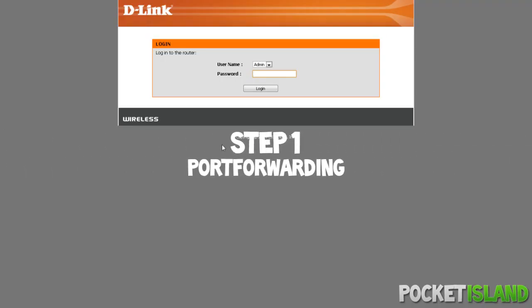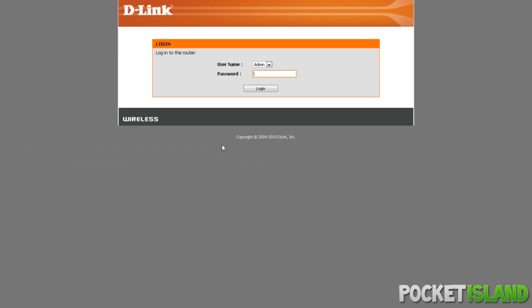Now the first thing you will have to do is port forwarding, and this is the most annoying part of this process, and it might be kind of hard and you might not be able to do it. If you cannot, you can just use some other program, but yeah.